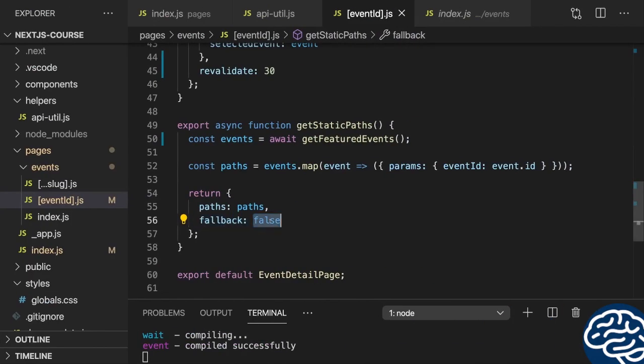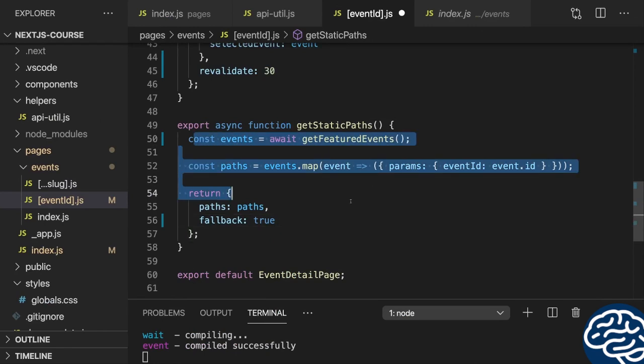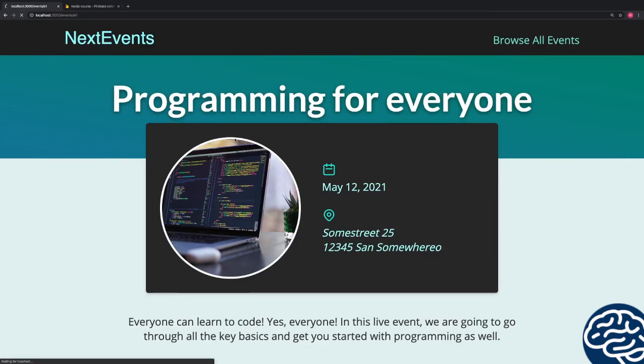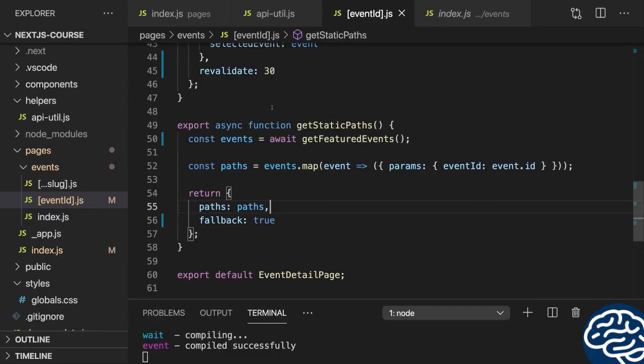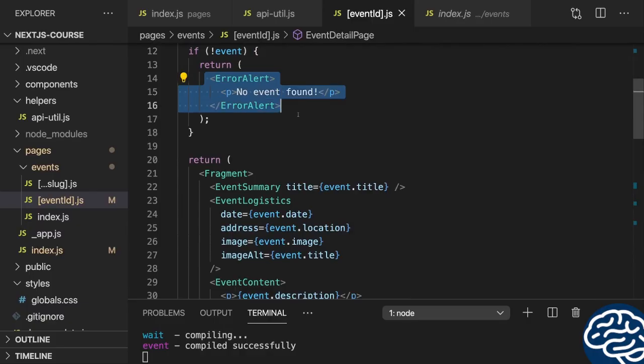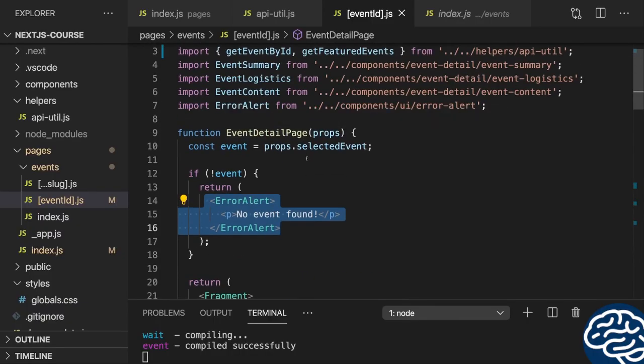So the correct setting here would be true, telling Next.js that there are more pages than the ones we prepared here. Then it will try to dynamically generate the page if it encounters a page which was not pre-generated before. Now if we do that, it works. Now we see no event found initially until the event was fetched, because we are checking if we don't have an event, and then we show this fallback. And that's good. We should show fallback content whilst we are waiting for the event to arrive.